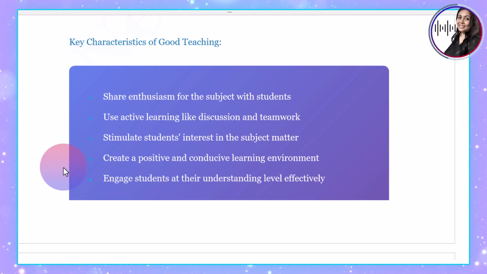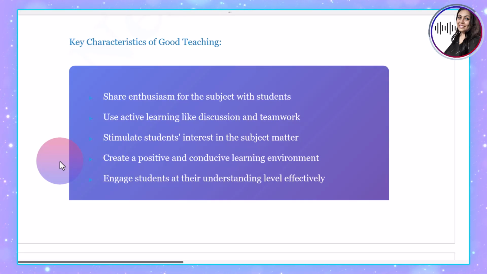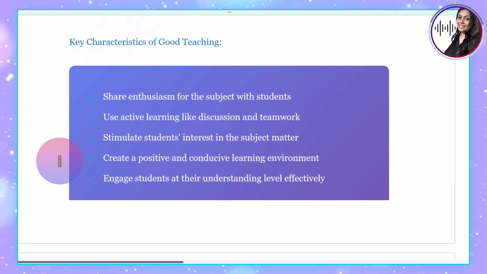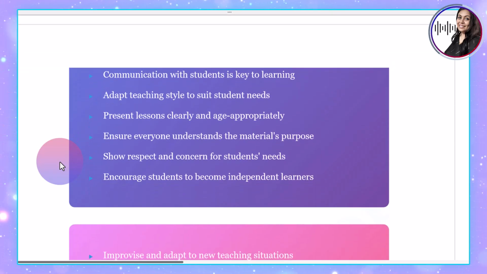Lessons are presented clearly and in an age-appropriate manner so that students understand not only what they are learning but also why it matters. Good teaching also involves showing respect and concern for students, encouraging them to become independent learners, and being flexible enough to improvise when situations change.